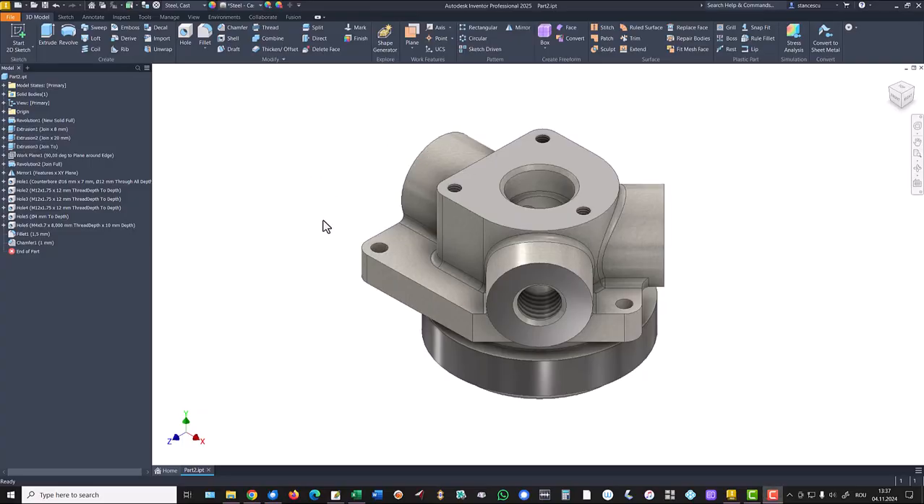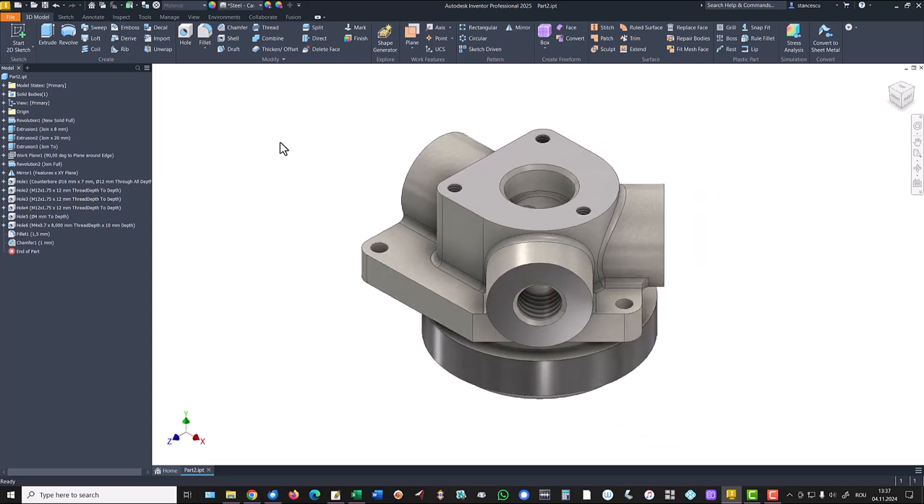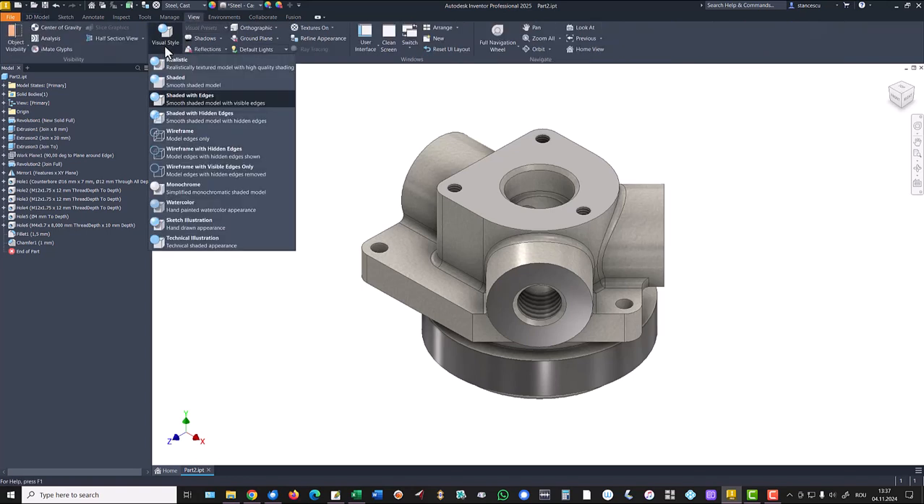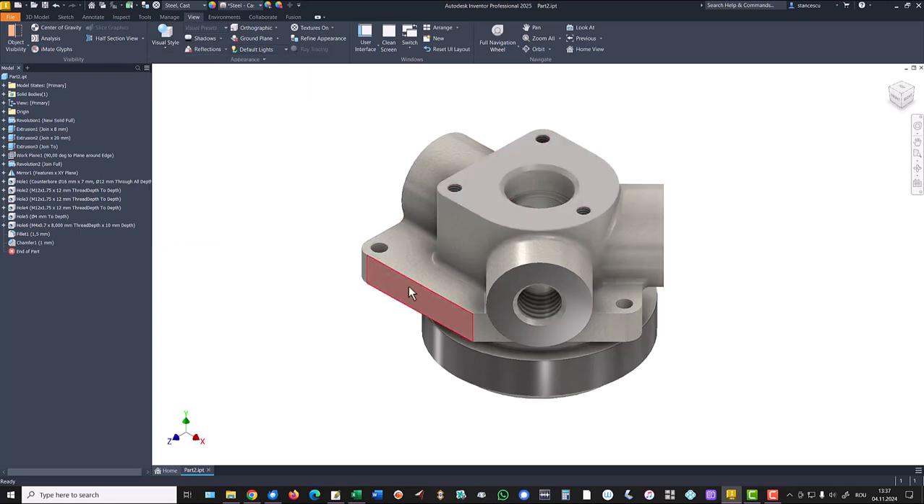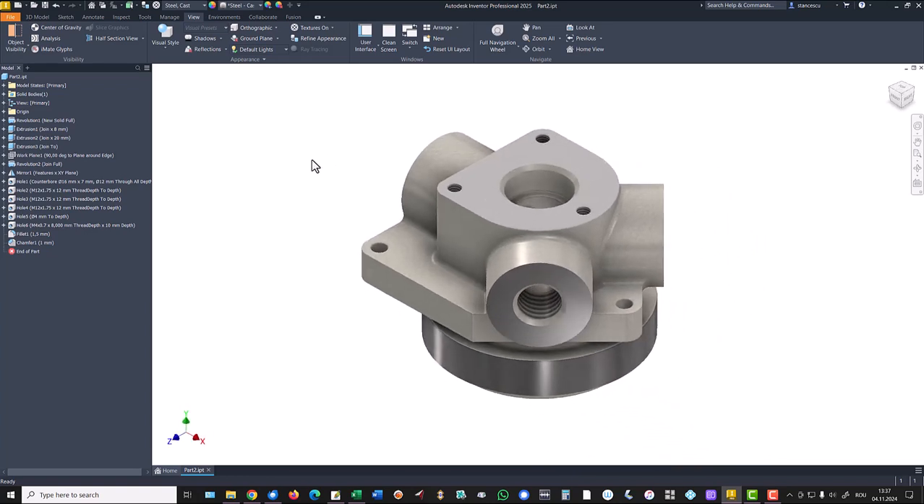When you finish modeling, you will see these edges, and you don't like this. If you go to View, Visual Style, and apply Shaded instead of shaded with edges, you see that edges disappear. Okay, but if you save this object on your hard disk and you open it again, you'll see that they reappear.